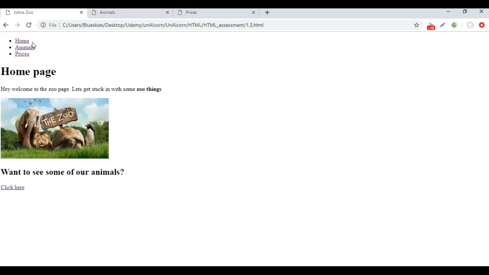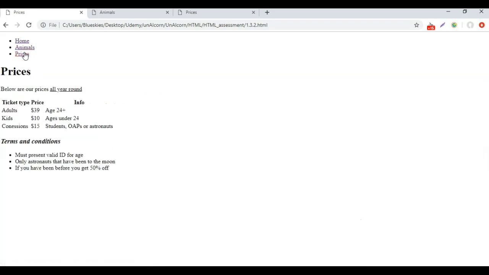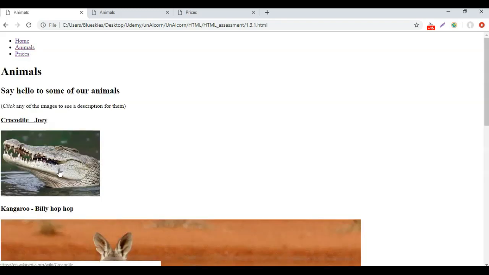Actually I'll try not to give you too many hints, but create a home page that lets you navigate to the different pages. Have one for animals and one for prices. Try to include a table, some lists and some images that link to external websites. So have a go yourself, see how far you get.